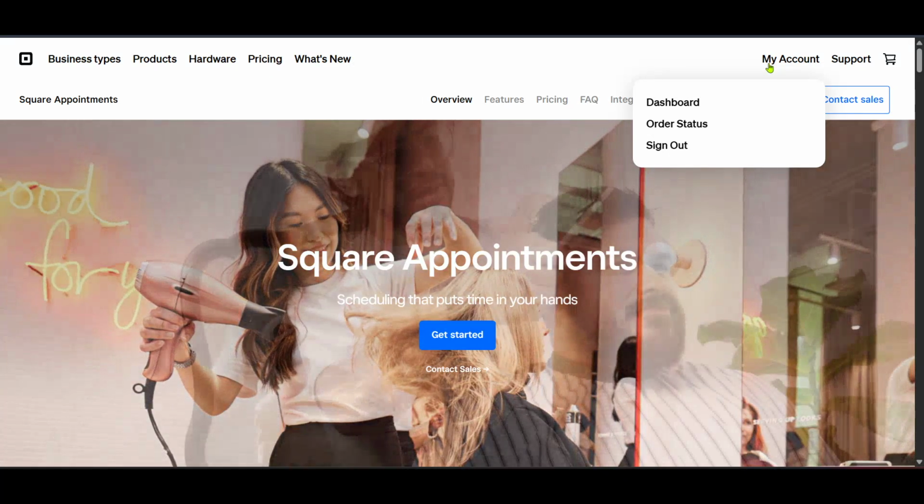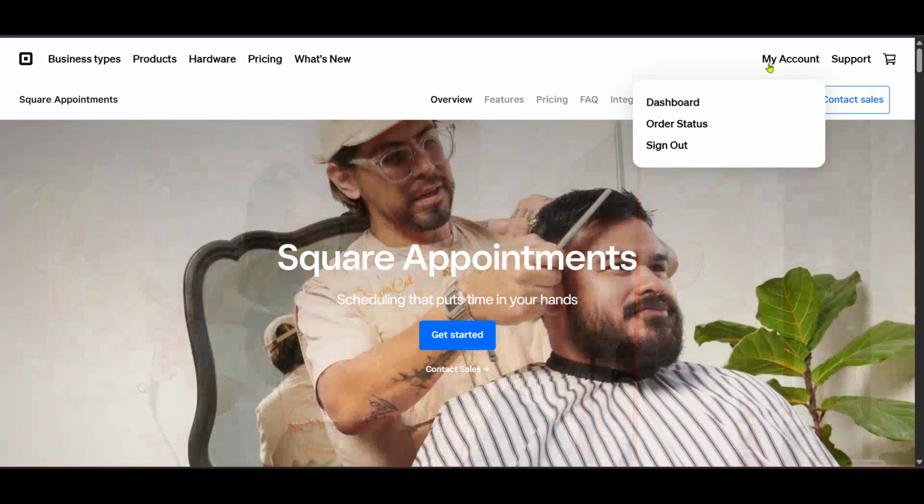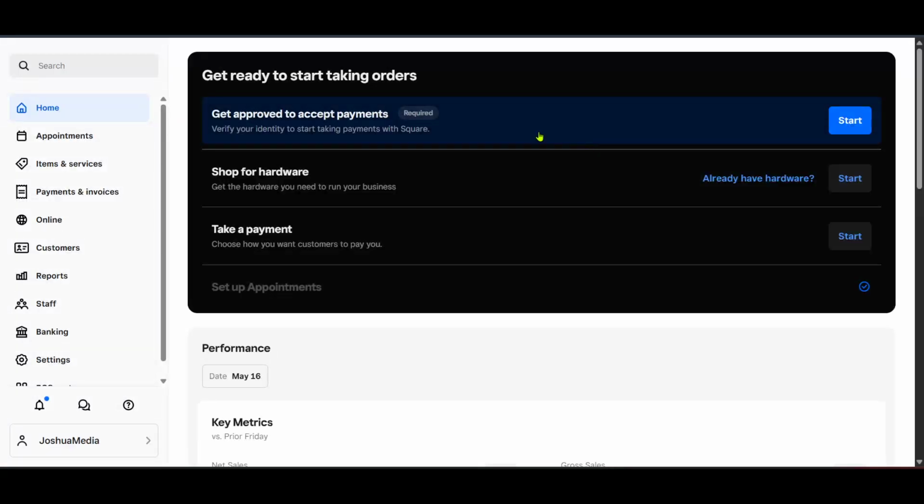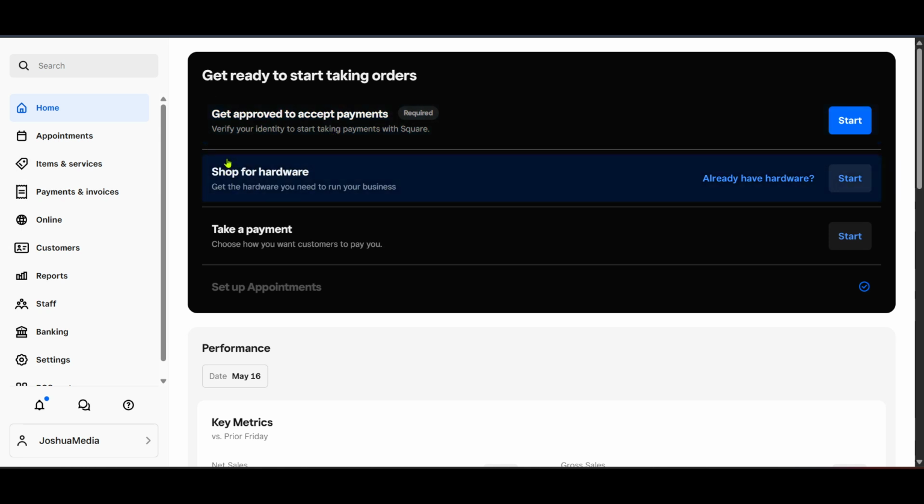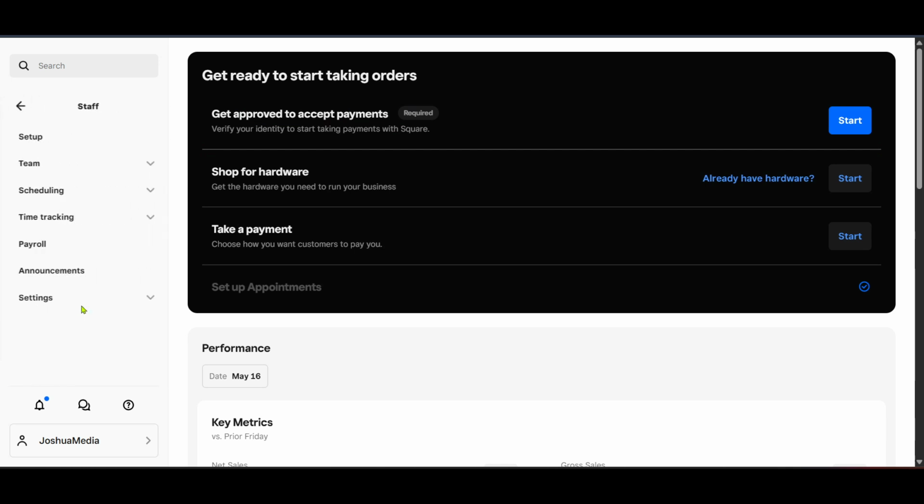Now, after logging in, you'll be taken to the Square dashboard. The Square dashboard is where you'll find various tools and features you can use to manage your business. On this dashboard, there's an option labeled Staff that you need to click on. The staff section is crucial as it manages your team's information and roles within your organization.